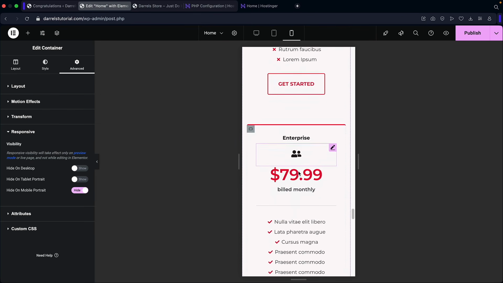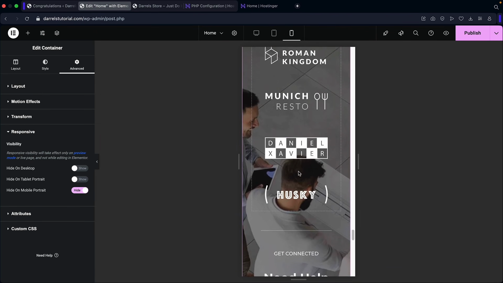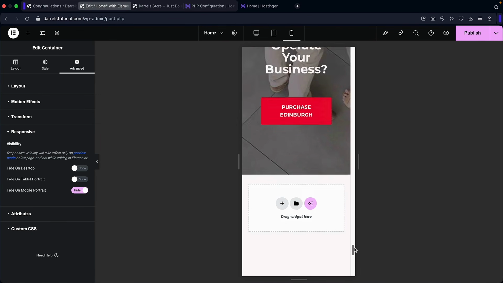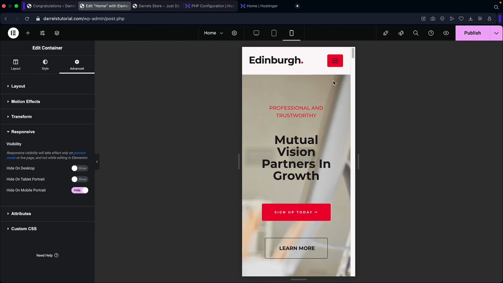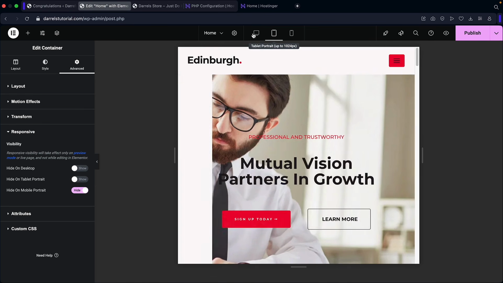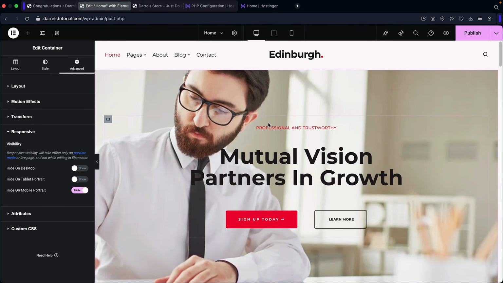So yeah, you'll just go ahead and scroll down here. You'll have a party, you'll go through here and design it to your liking. But overall, that's how you can design your website for the phone, for the tablet, and also for the desktop.